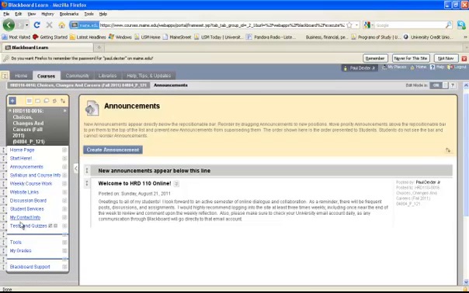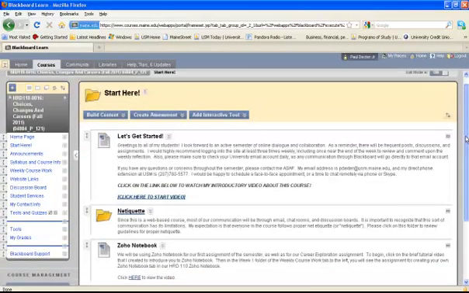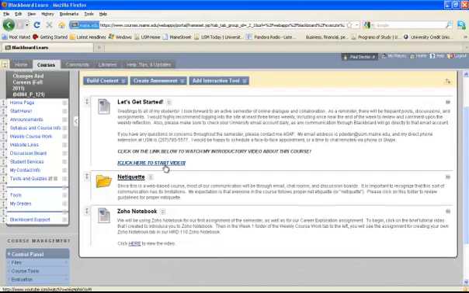Come over to the left and there's the navigation column. I'll click Start here. It talks about getting us started, and if you click, you'll be able to see a video that I created talking about the course. I'd like you to, after you watch the video, click on Netiquette, which is a discussion of the type of expectations I have in terms of the communication that we have with each other through the web. And then an introduction to Zoho Notebook.